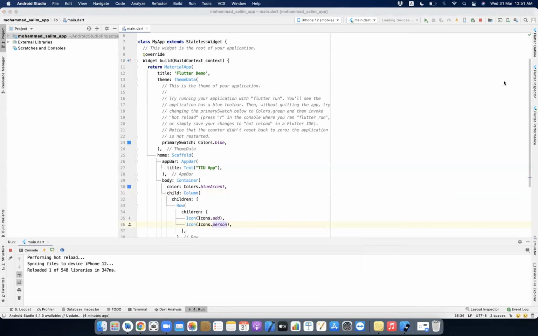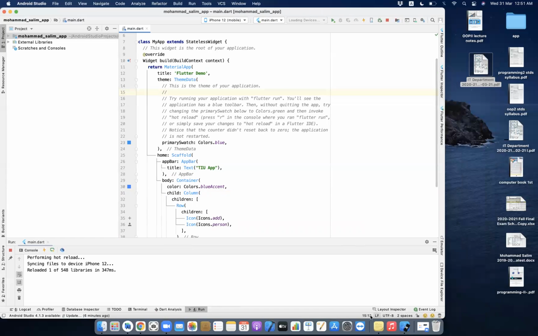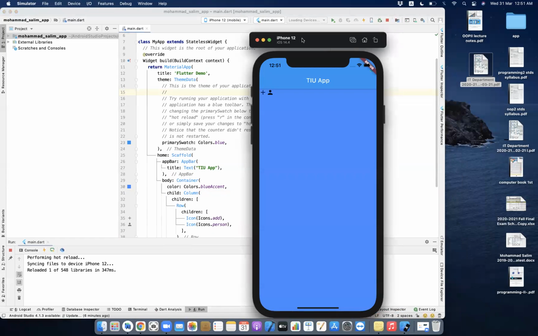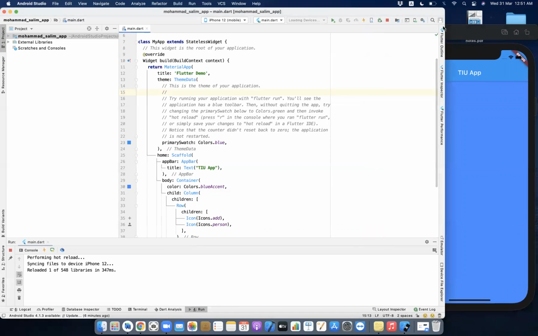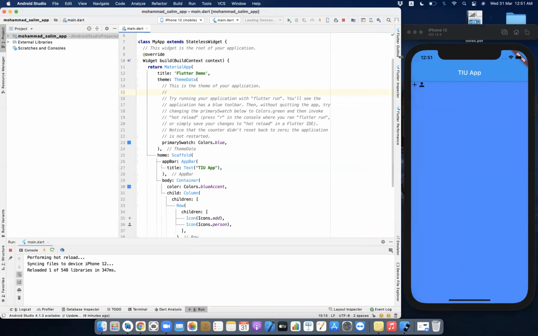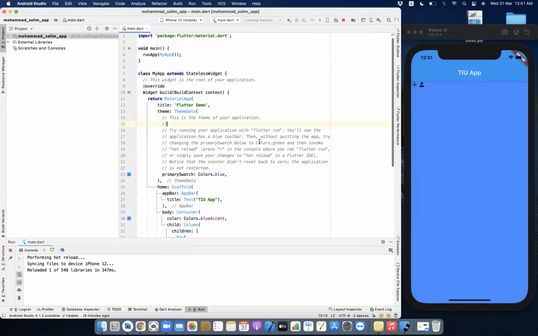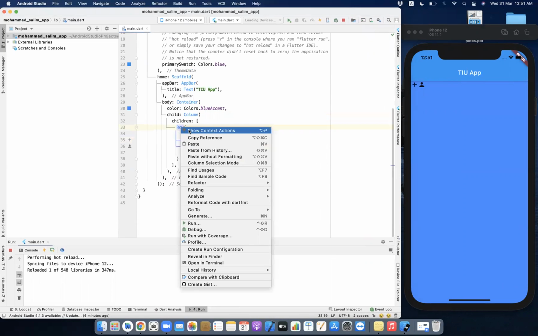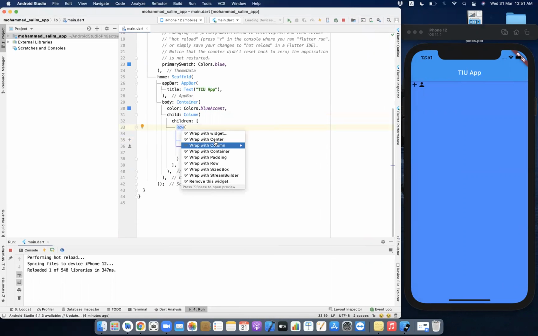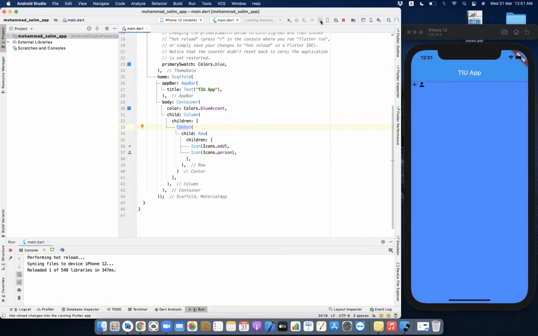Now we have two icons. Maybe you say later, okay, what is our emulator? We can put it on the right side. All right, now we can continue. For example, maybe you say I want to put them on the center. Okay, why not? Show context action, wrap with center. If we can do it on the center, let us check.